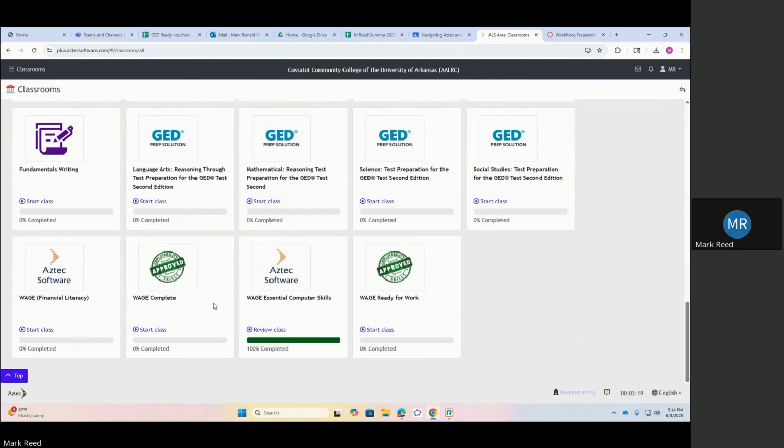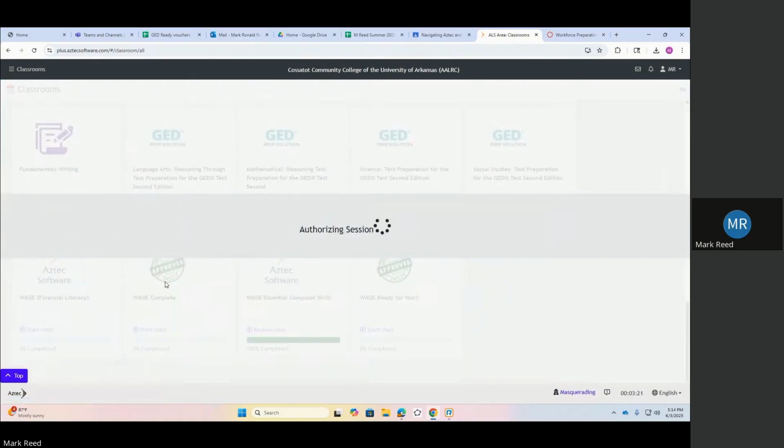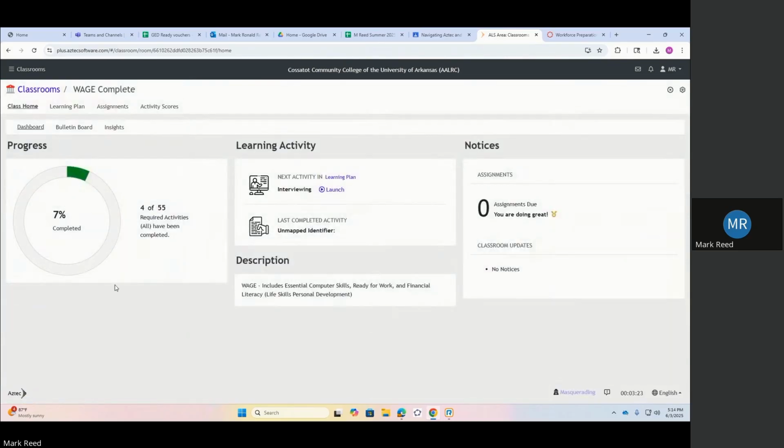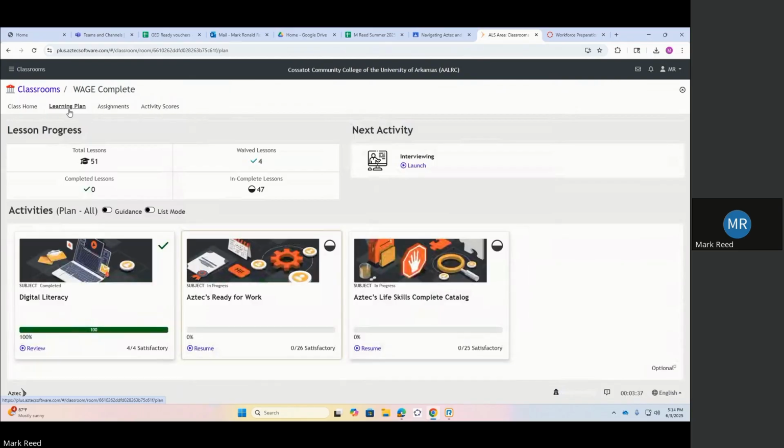Anytime you want to look in any of your classes, you just click on where it says Start Class. So you click on the little square where it has the image of the class. You've got a whole bunch of options, but maybe the most common option would be to look at your learning plan. The learning plan shows you how the course is broken up by units, and in Aztec, Wage is broken up by the digital literacy component, by Ready for Work, and the Skills Complete catalog.